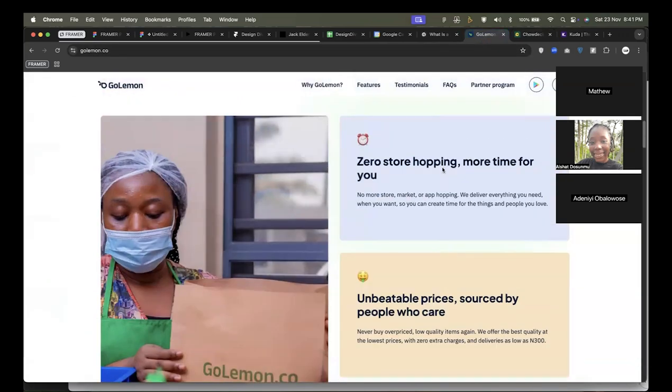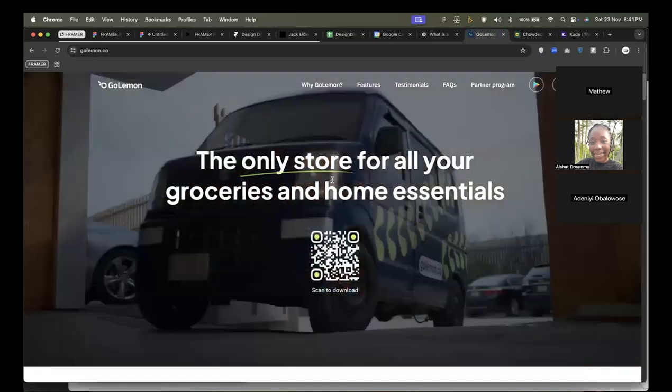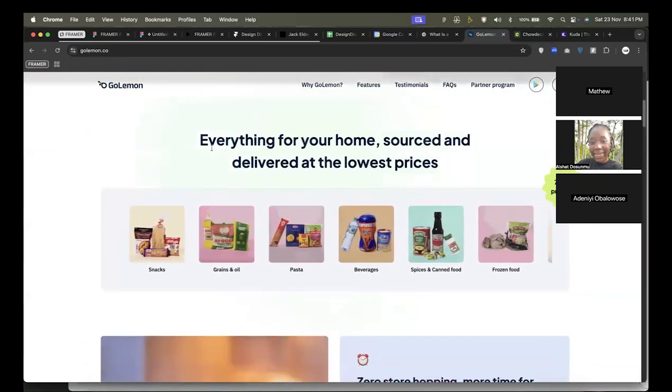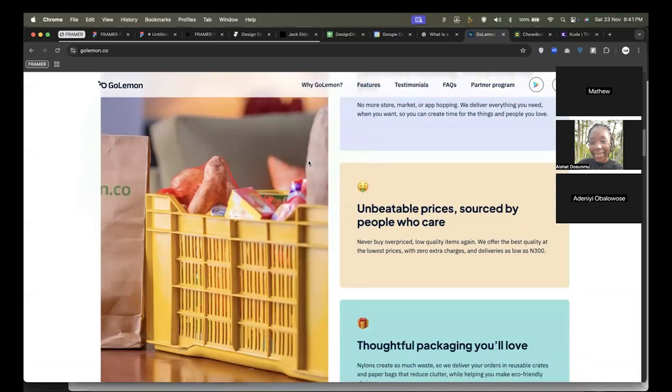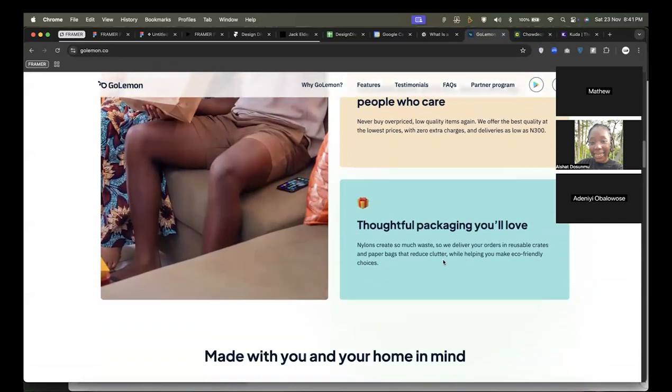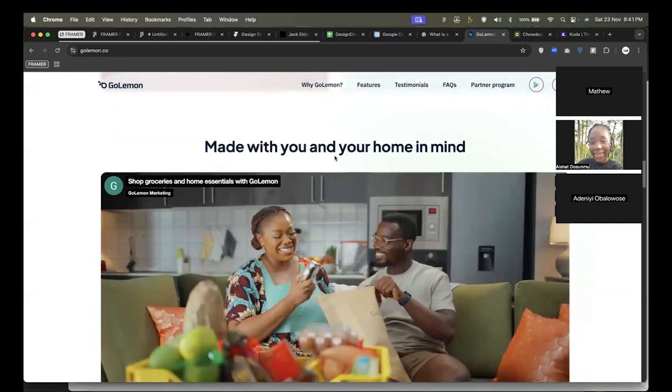Let's see Go Lemon. Once again, you can see the hero section. Once again, they're trying to sell everything for you. Like we're reinforcing the benefits. See again, more benefits. Zero store, unbeatable price, things that will convert, marketing oriented. Made with you and your own in mind.